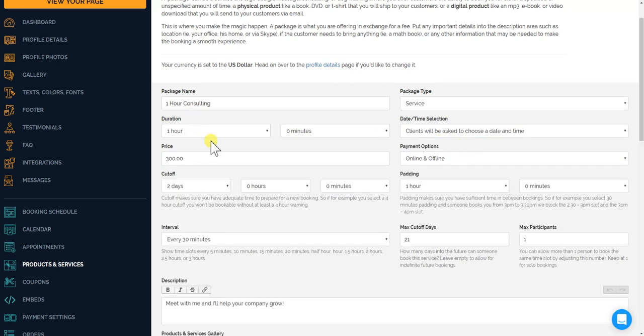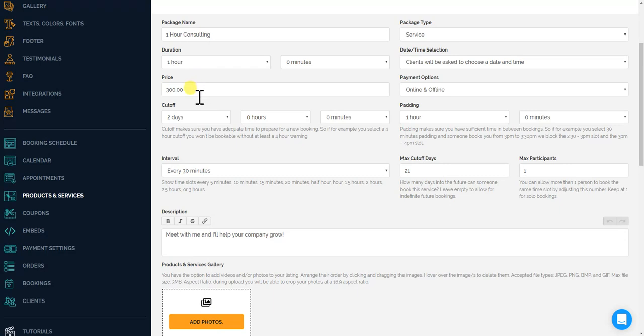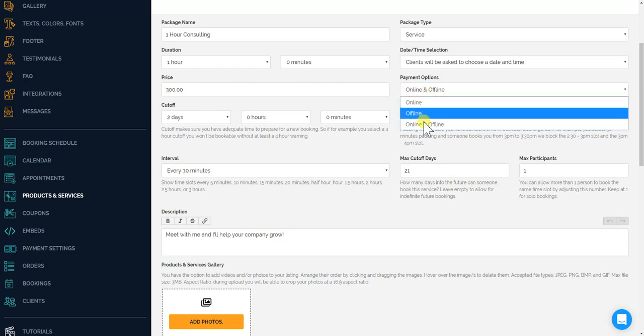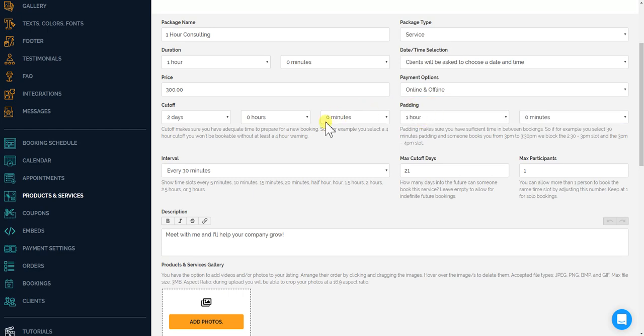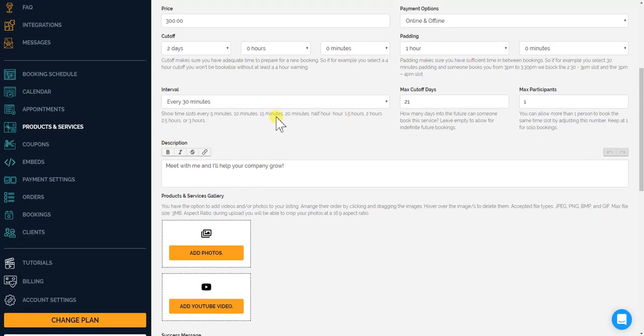The duration will be 1 hour because it's a 1-hour consultation. Price is $300. Payment options, you could take either online payments, offline payments, or both. So we're going to choose both. Cutoff days is 2, which means I don't want people booking me, I want at least a 2 day lead time. And padding is 1 hour in my calendar. So if I have anything else going on, I'll have at least an hour before and after for this consultation.